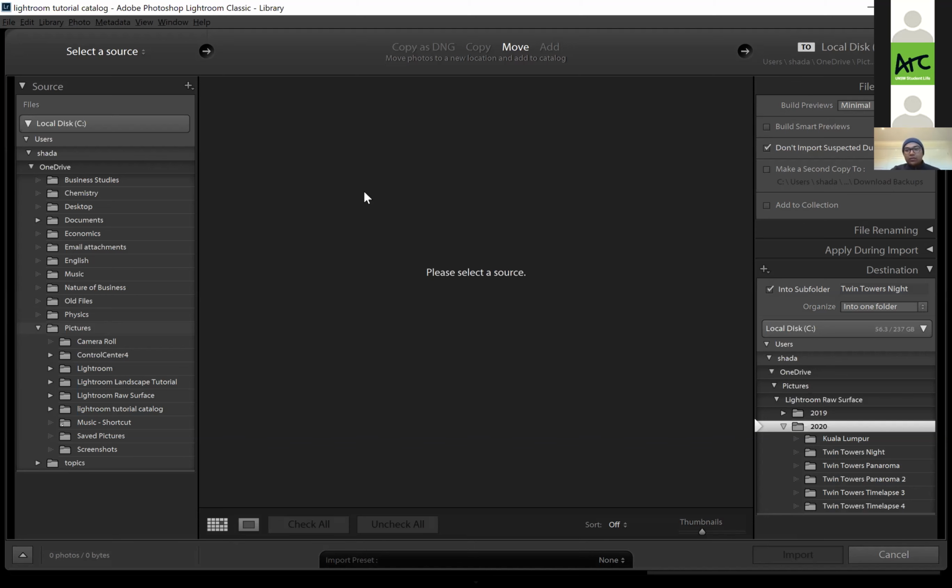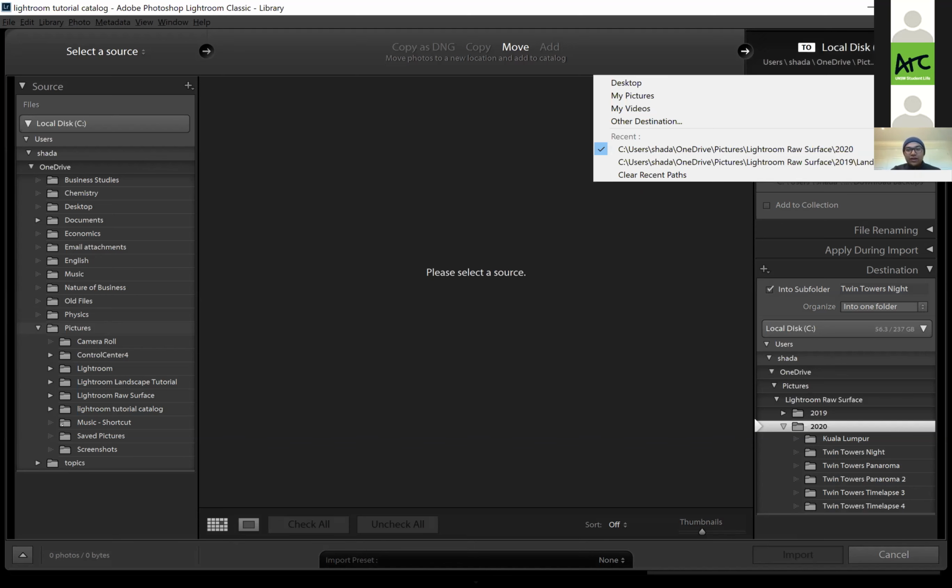After looking at the ways of moving the pictures, on the top right of the screen we can see the local disk. This is where the files will be stored. As I said, I only have my computer here, so I've stored my photos in OneDrive, Pictures, Lightroom RAW. This is my computer, Surface 2020, so all my 2020 pictures are going to be stored here.